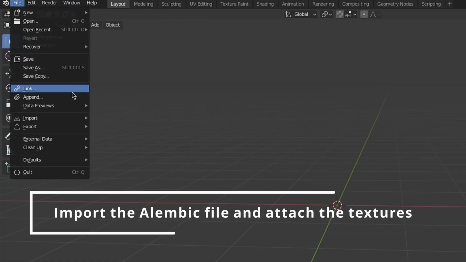Okay. Import the Alembic files. Find and attach the textures.